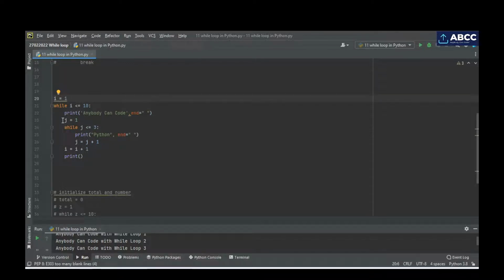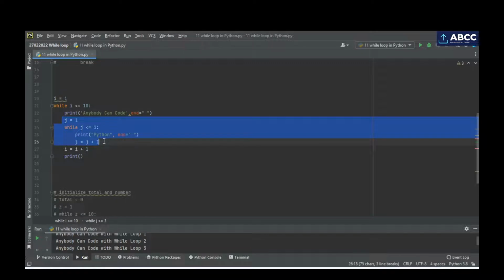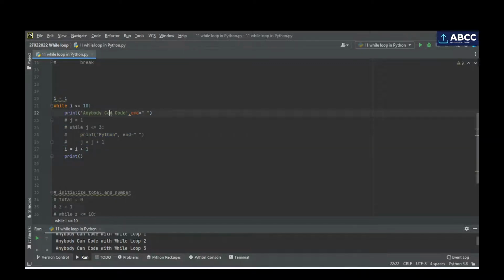So we are going to print our statement, "Anybody can code." Here I keep the end because I want to append the next code on the same line. I don't want to bring it to the next line. Then we are going to increment the variable value by 1. 1 is the default step in the for loop, but here we are going to put it in the code, and then after that we are going to print it.